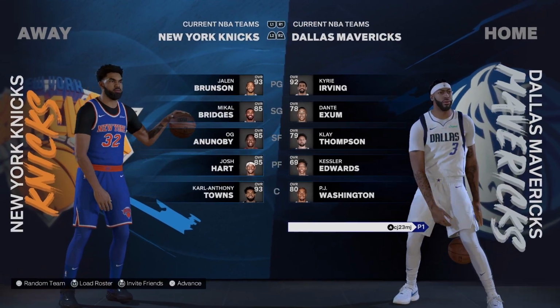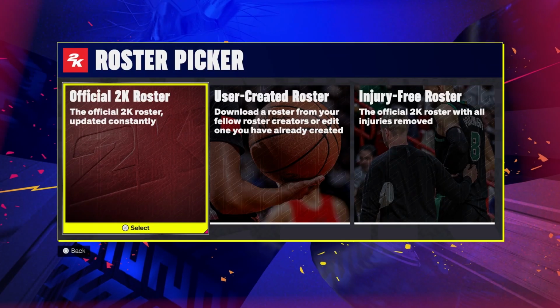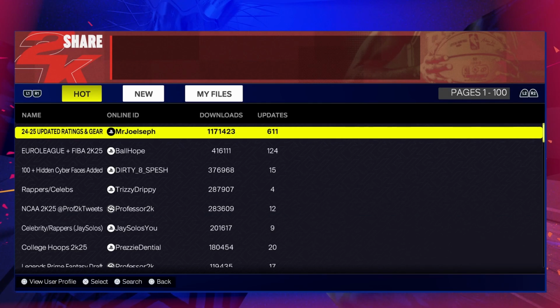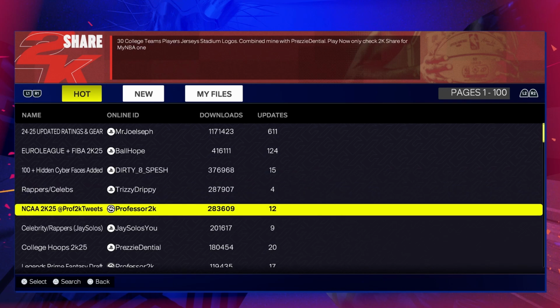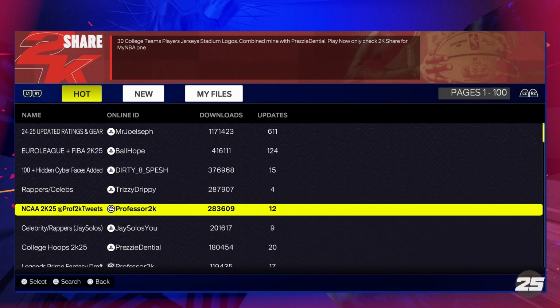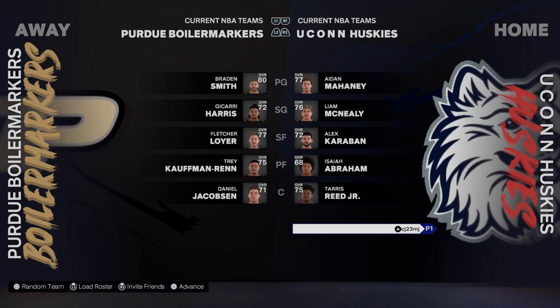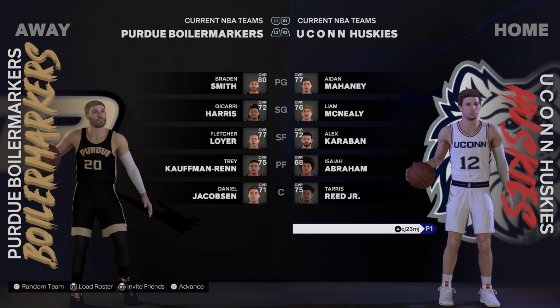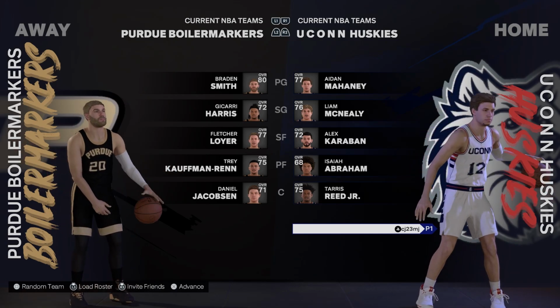From there, click down on the left stick and select to load a user-created roster. Scroll down the hot list and select NCAA 2K25 at Prof 2K Tweets roster created by Professor 2K. Once the roster loads, you'll see the option to play with up to 30 current-day college basketball teams with real players. Now again, this is good for a quick play option.